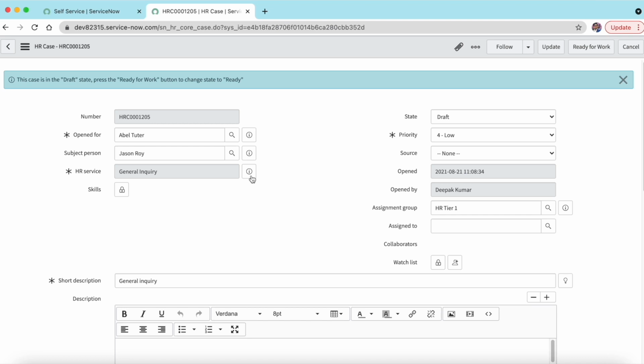The opened for, subject person, and HR service fields are automatically populated based on values entered previously in the case creation form.